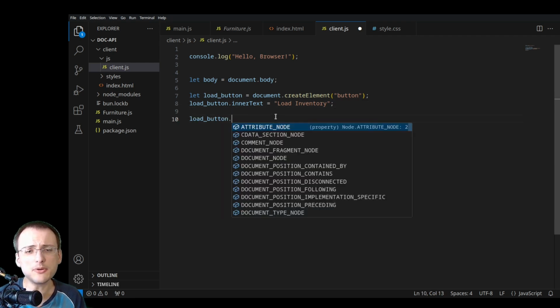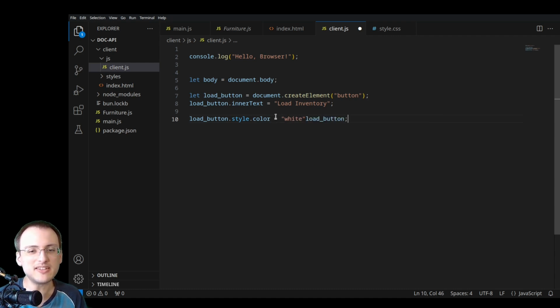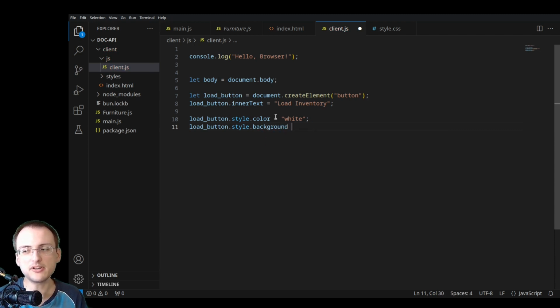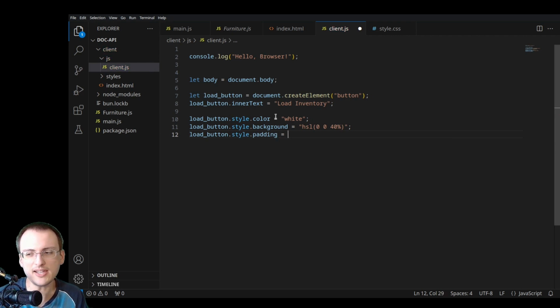Maybe I decide my load button, I also want to manipulate the styles, make the text of the button white. Maybe also make the background color a little bit prettier. We'll make it a nice dark gray. How about 0 hue, 0 saturation, 40% lightness should do it. Also going to maybe give it a little bit of padding.